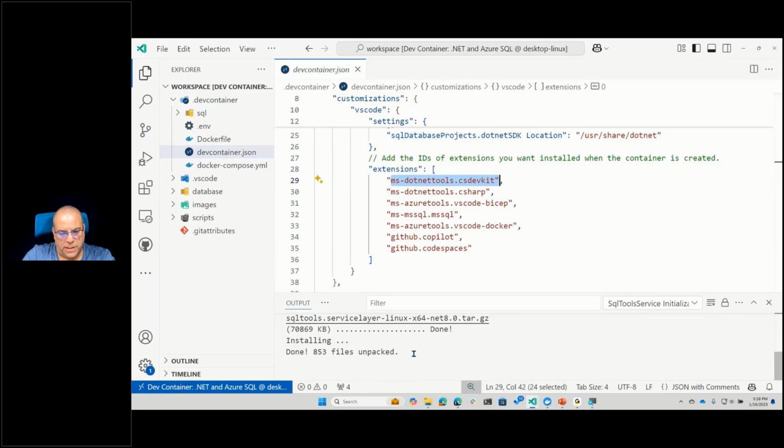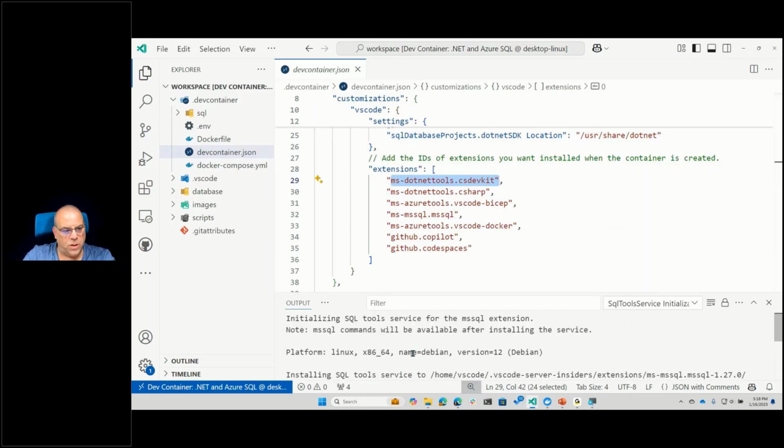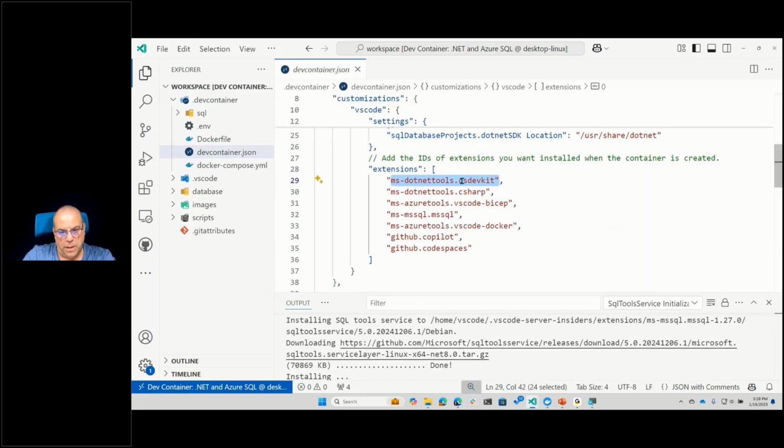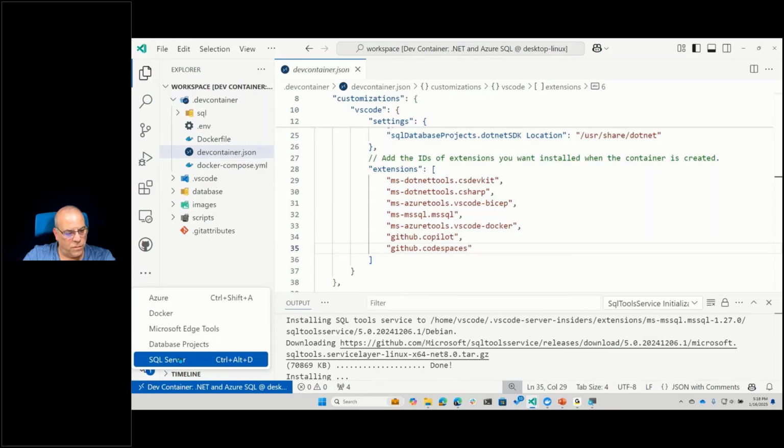So if you've been watching this, a couple of different things have been installed while we were waiting. So installed an extension called C# Dev Kit, one called C#, one called VS Code Bicep, and installed the Microsoft SQL Server, MS SQL, Azure Tools, VS Docker, Copilot, and Codespaces. So if I go here now, you'll see I have SQL Server, Database Projects, Edge, Docker, and Azure.